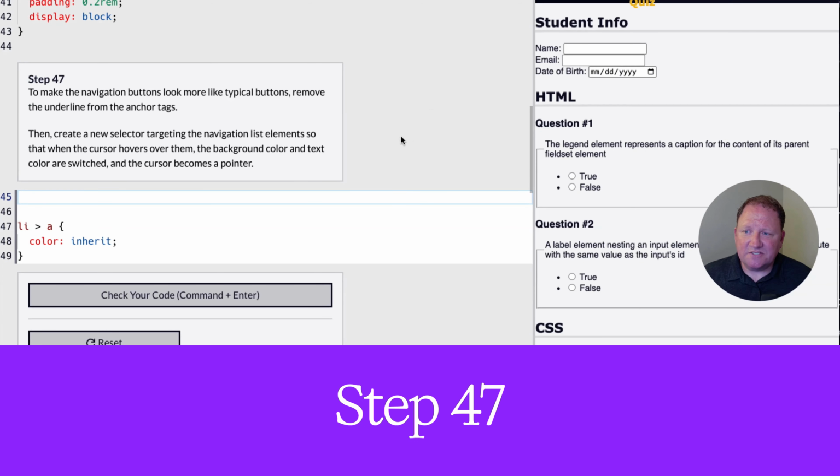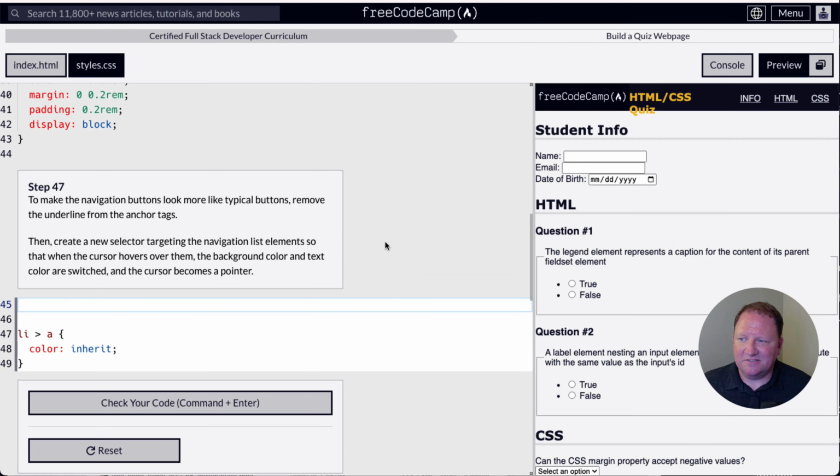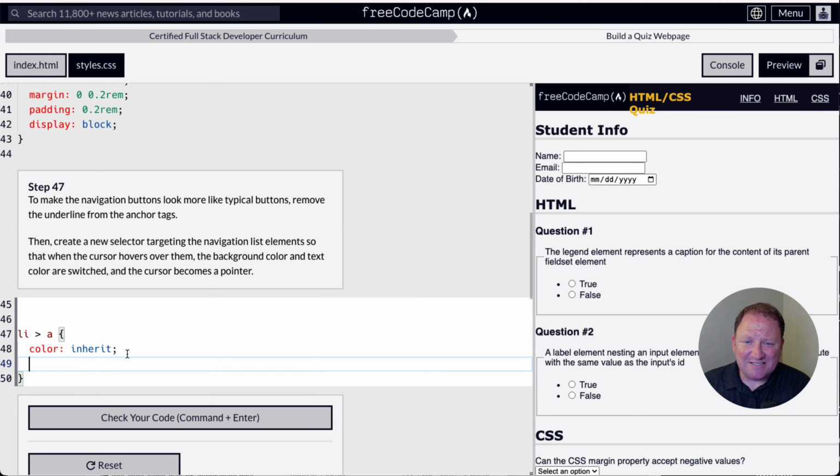Right, so step number 47, it says, make the navigation buttons look more like typical buttons. As of right now, they don't look at all like buttons. And we want to remove the underline from the anchor tag. Let's go ahead and do that one first. For this, we're going to do text-decoration, and we want to set that to none. And that should remove the underline that you see on the navigational bar.